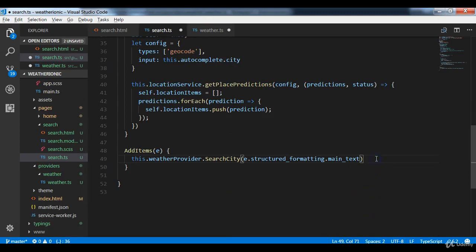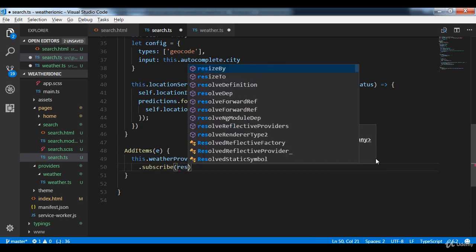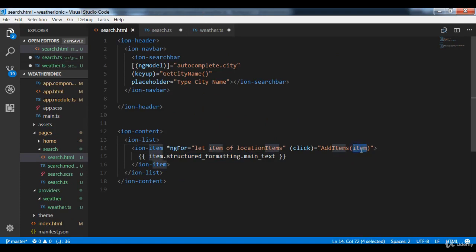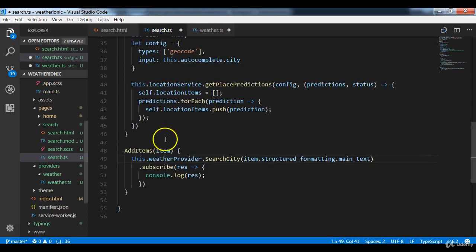Then I need to subscribe to it. So I'll say dot subscribe. Then if I pass the results, then I can do a console.log and it's going to return the results. So here we subscribe to the search city method, passing in the city name, which we are getting from here. In fact, let me change this to item. So this is going to be item as well, because the item is coming from here as a parameter. So whatever you pass here, you can pass any variable here. It's going to contain the values. So now I'm doing a console.log.